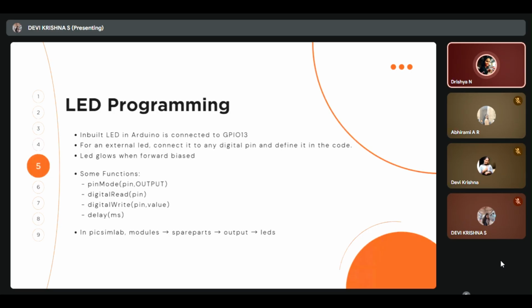First one is pinMode. It sets the specified pin to act as an output or input. Next one is digitalRead. It reads the state, like high or low, of a specified digital pin that has been configured as input. Next one is the digitalWrite function. It writes a high or low value to a pin configured as output.